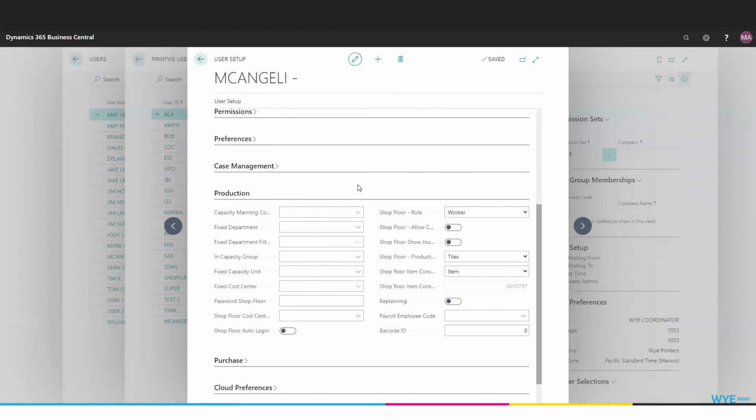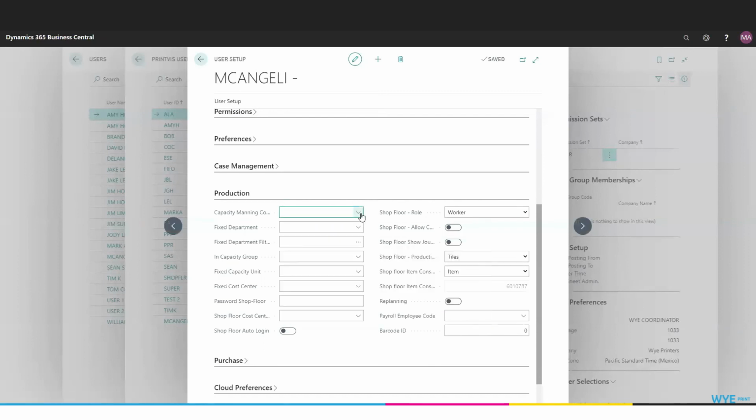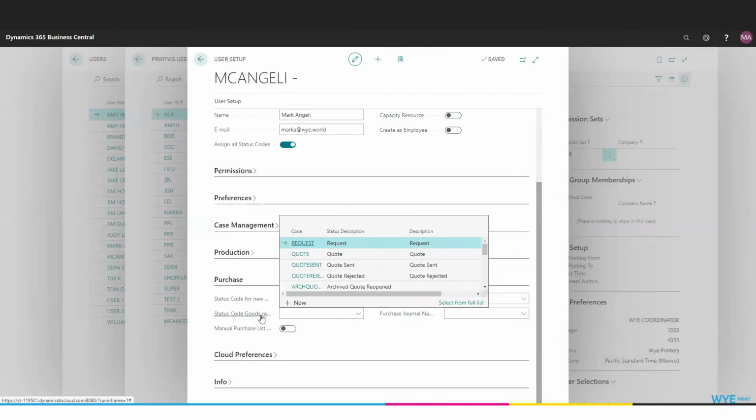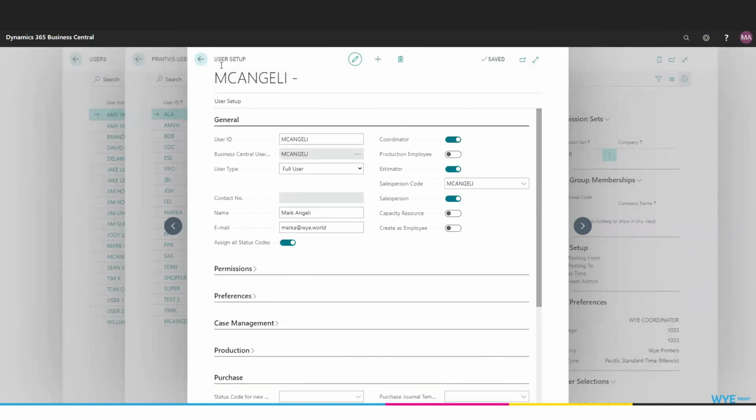Under production, if the user is a production user on the shop floor, we have the ability to determine what departments they have access to or what cost centers they have access to. So we can limit our users to just a specific press or specific piece of equipment, or we can give them access to it all. In the purchasing section, we have the ability to set status codes for new purchase orders, as well as status codes for requests and received goods. Under info, we have the ability as well to add a phone number and cell phone number if needed into the system. Once the user is set up, they're able to access various parts of the PrintVis BC system.